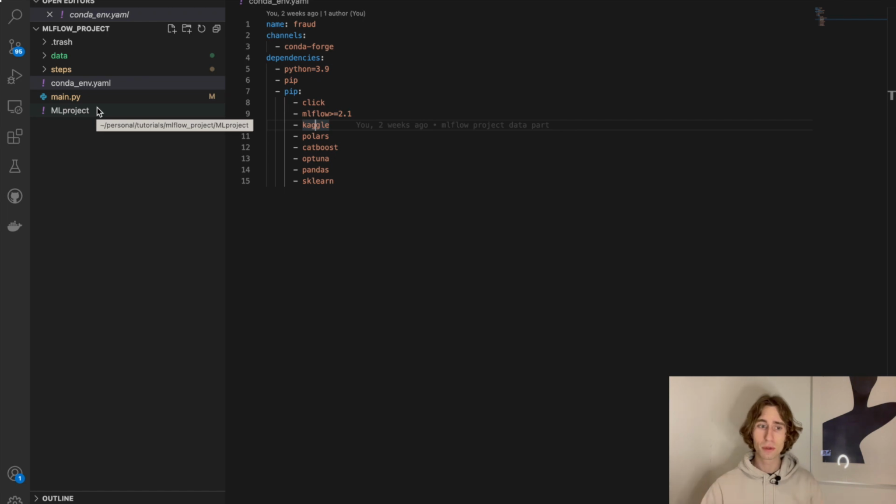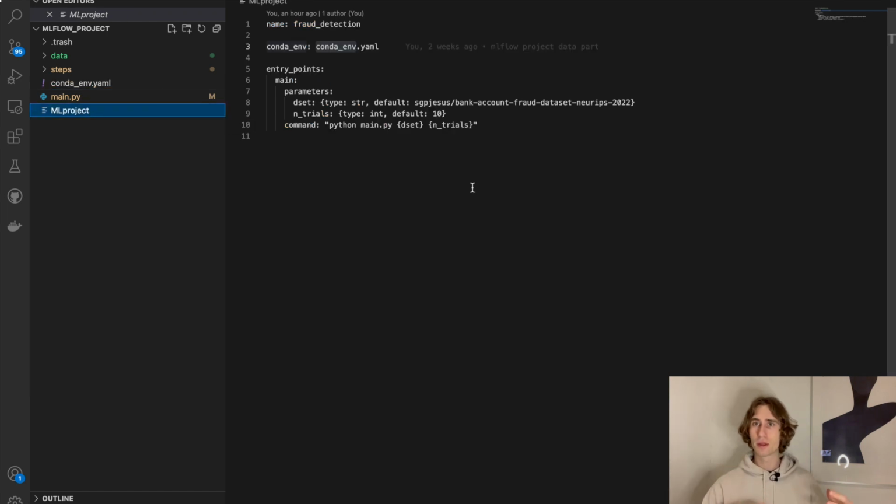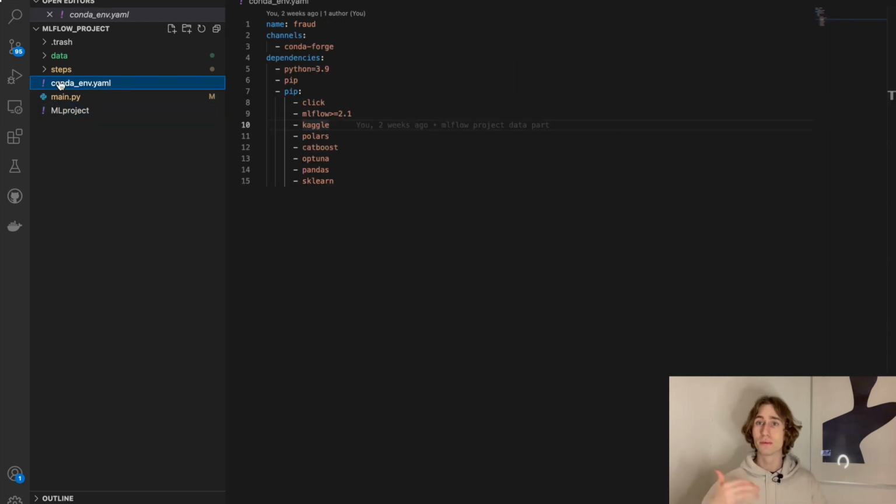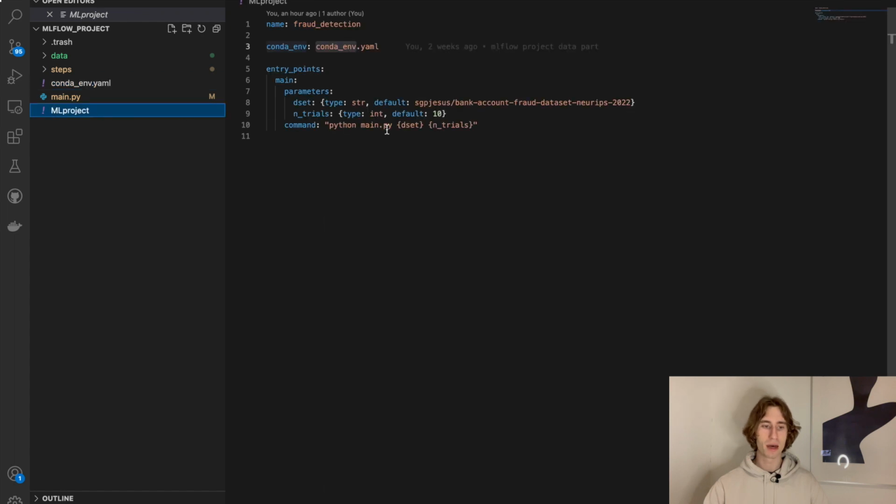project is reproducible. So ML project is going to specify how the computer needs to read the project, so how it needs to read this particular file. And then conda environment specifies in which Python environment to run this file. Now let's see the actual file that we're going to run. If you remember entry points we had, it's going to run main.py. So let's take a look what's happening there.